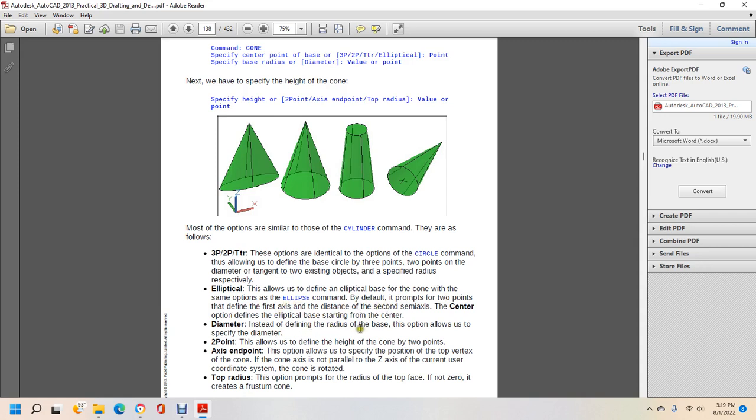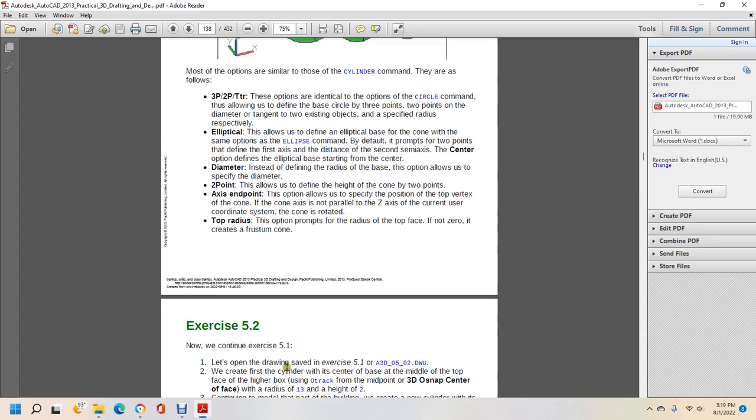Diameter, instead of defining the radius of the base, allows us to specify the diameter. 2-point allows us to define the height of the cone by 2 points. The axis endpoint option allows you to specify the position of the top vertex of the cone. If the cone axis is not parallel to the Z-axis of the current user coordinate system, the cone is rotated. The top radius option prompts for the radius of the top face; if it is not 0, it creates a frustum cone.